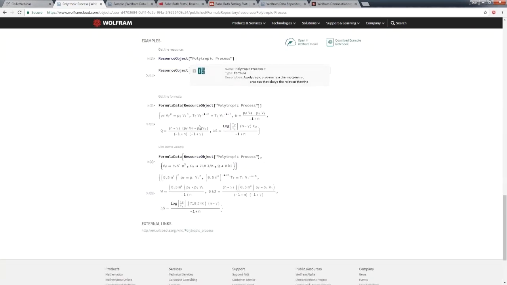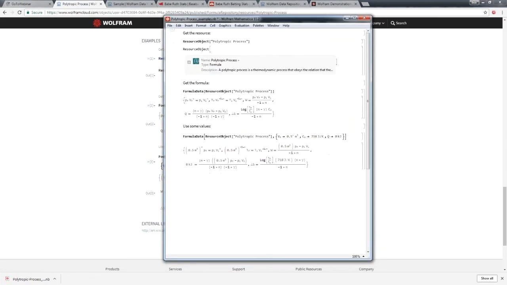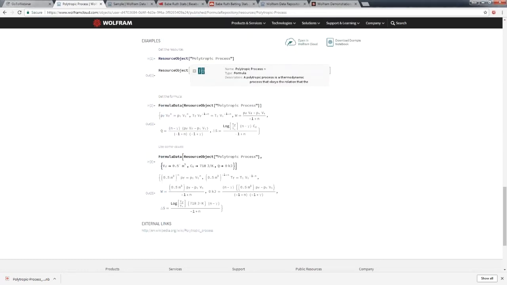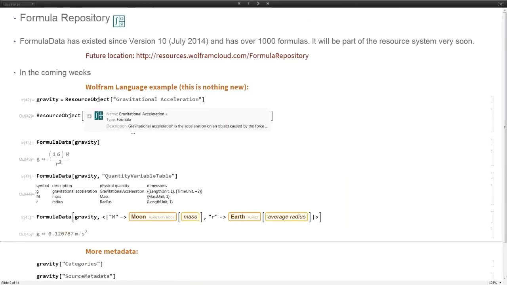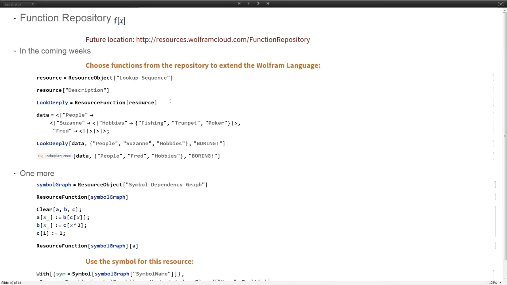And again, these have examples right on the website, so you know how to use it. And you can open the notebook in the Wolfram Cloud, or you can download an example notebook. So let's look at that. We can take that and immediately open it up so we have the same examples here. So the formula resource, unlike demonstrations where we were adding Wolfram Language integration to a website that already existed, here we're introducing a web interface to Wolfram Language functionality that already existed.